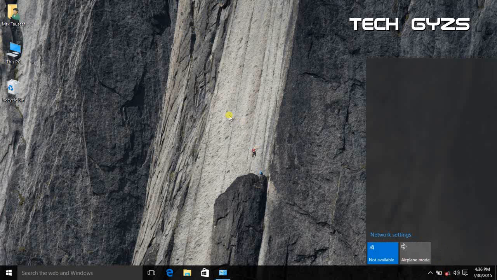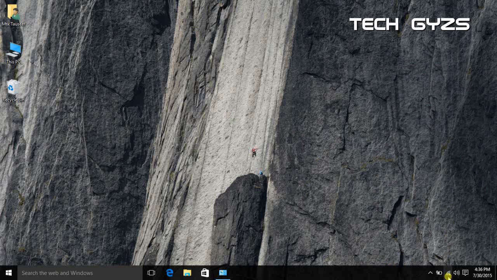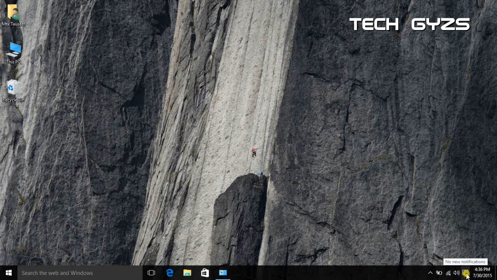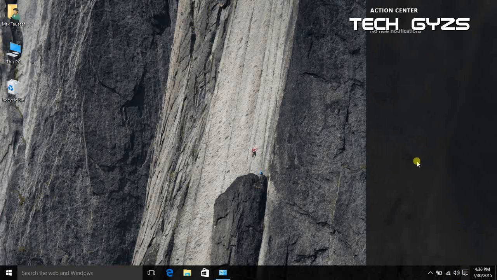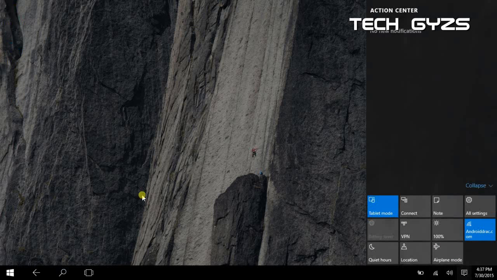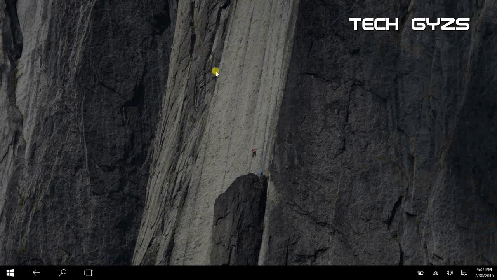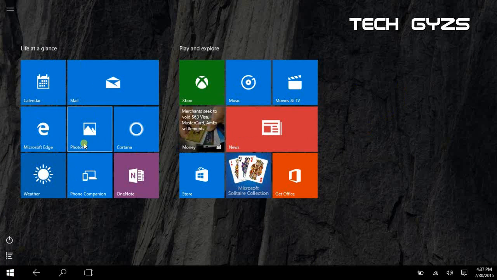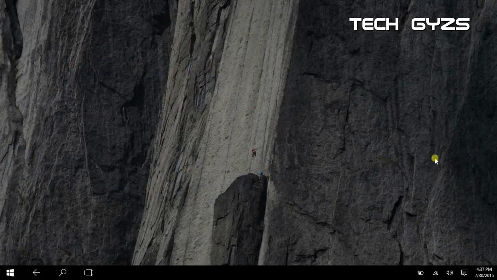Here's the control panel. I'm not going to open the control panel again because the Settings app is much better than the control panel. Here's the notification bar. You can see the new options for Wi-Fi and airplane mode, and this style is basically based on touch UI. You can access everything. Here's the new notification center known as the action center. All notifications will go here, not on the top right corner as in Windows 8 and 8.1.